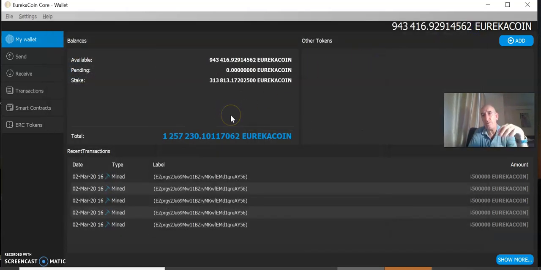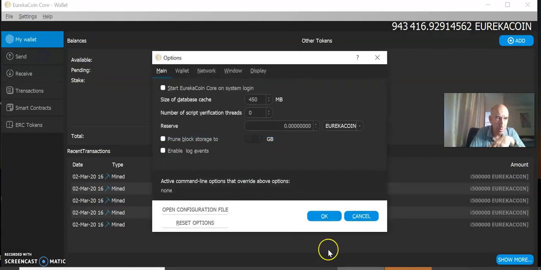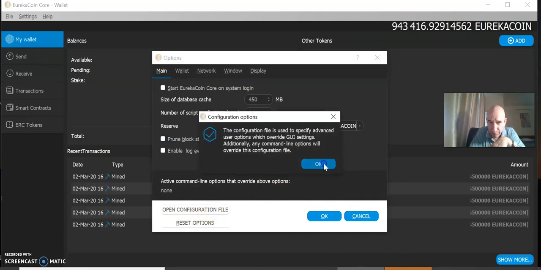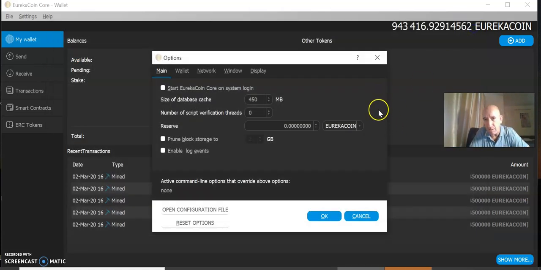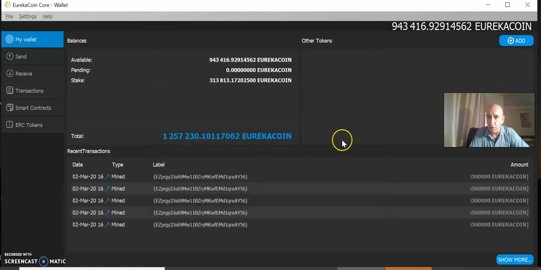So what you want to do as soon as you download the wallet is go into settings. Go into options, you can go to open configuration file, take from the description down below in my video and paste that in up here. These are all the add nodes, and then make sure you hit file, save. And close that. You may need to close the wallet and restart it. And then it should sync, no problem.